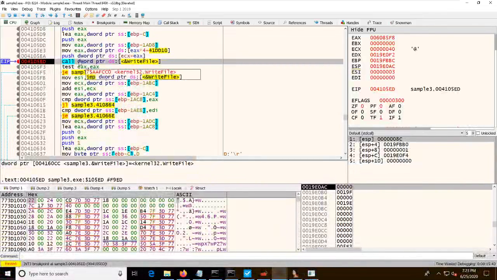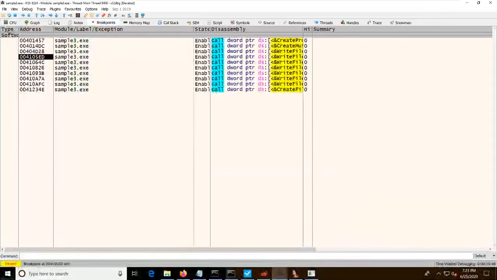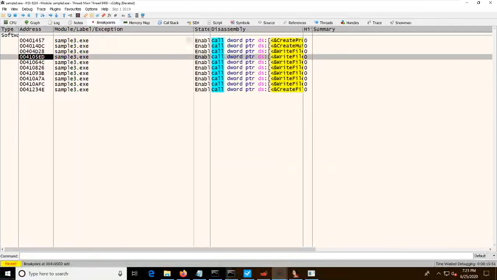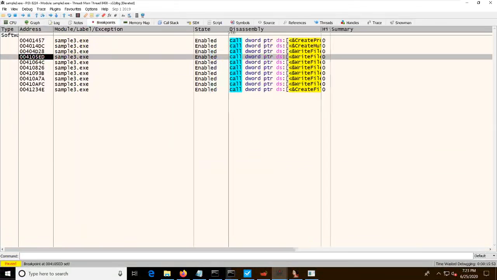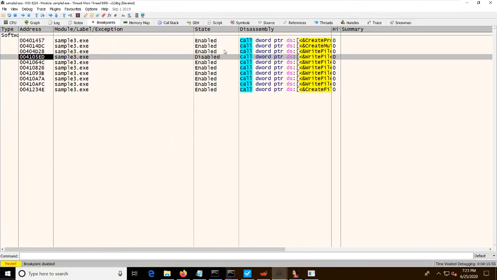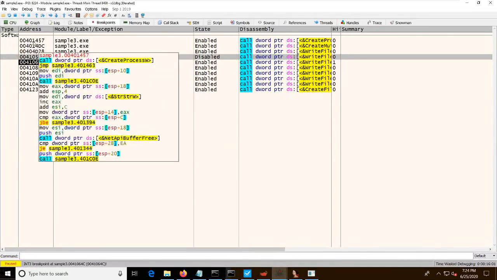I can press F2 again and clear the breakpoint. Now, that takes it out completely. Alternatively, I can hop back over here and say, instead of clearing it, I may want to disable it. I press the space bar here and notice it changes to disabled. Because now I'm going to be able to go see another call to write file somewhere else. Now I'm set at a different breakpoint.